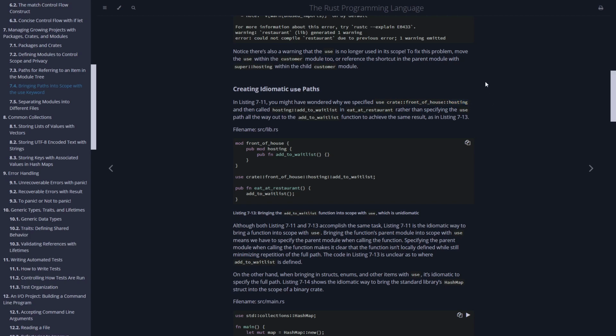In listing 7-11, you might have wondered why we specify the use crate::front_of_house::hosting and then call hosting::add_to_waitlist in eat_at_restaurant rather than specifying the use path all the way out to the add_to_waitlist function to achieve the same result as in listing 7-13.